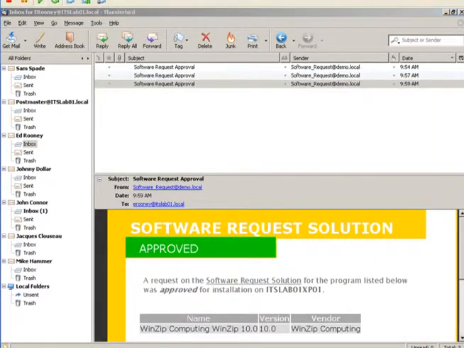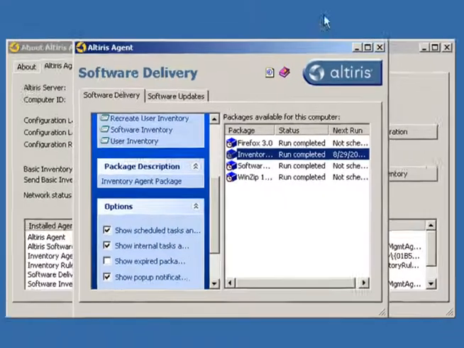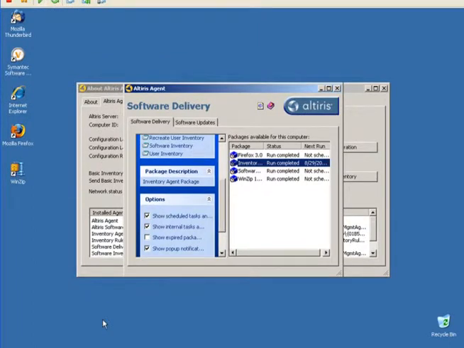And as we saw, the WinZip started to install, and we can see here that the WinZip run has actually completed, all in time, which we checked in the emails, and WinZip is now available on the computer.